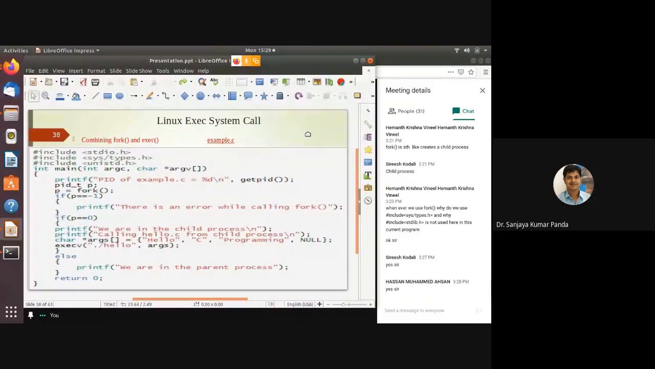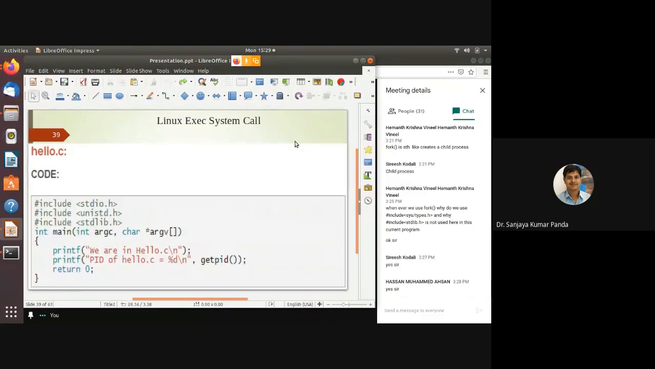Can anybody share the output? What is the output of this program? See, this program is not complete because you are calling hello.c, right? The hello.c file is the same as the previous file. If you have not written hello.c, you may write the hello.c file now. The same hello.c file you have to write.